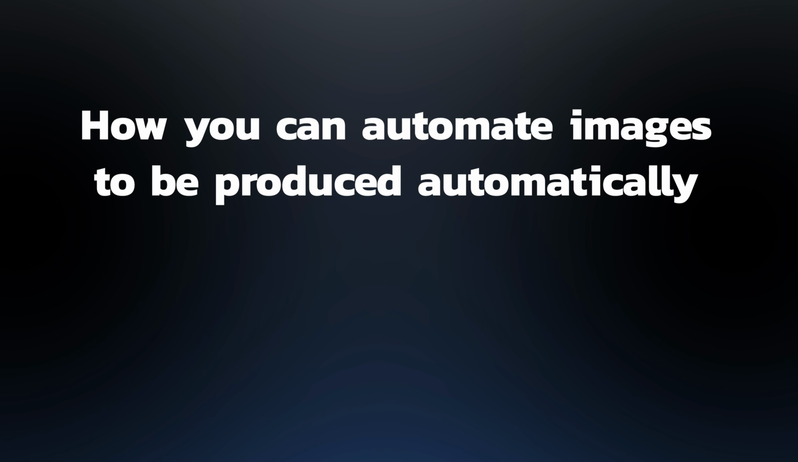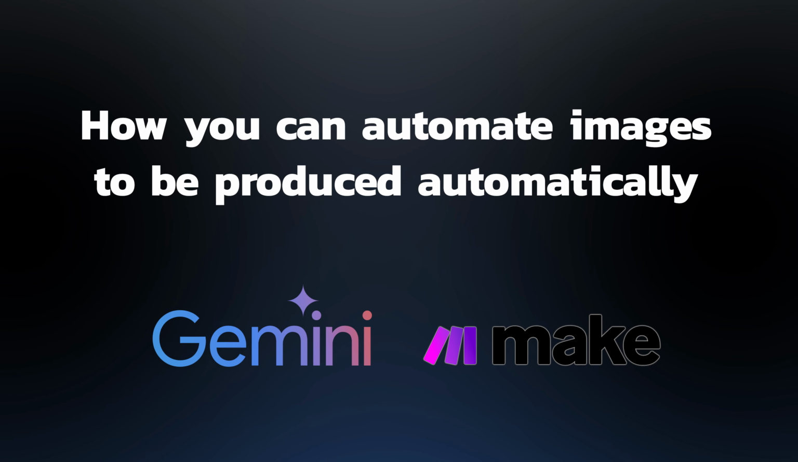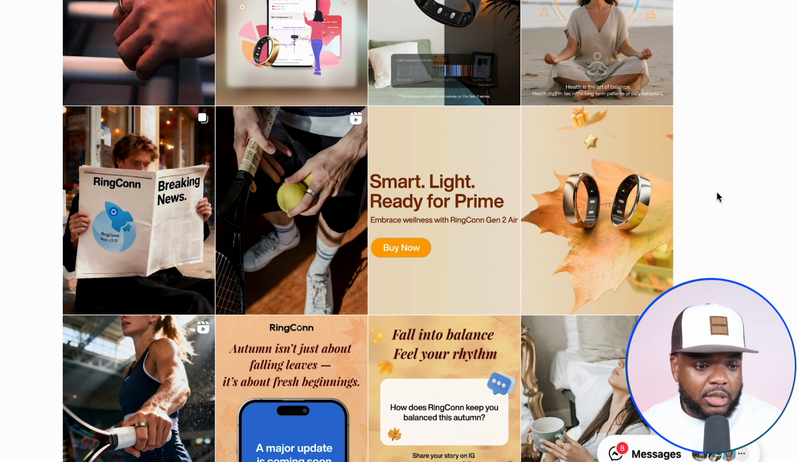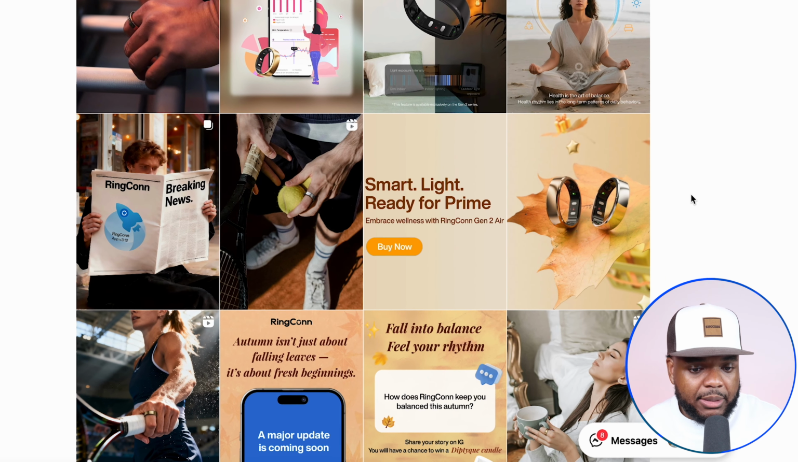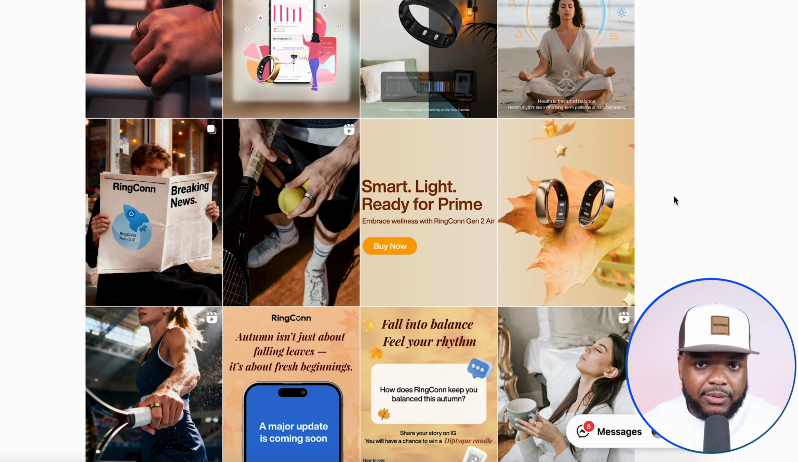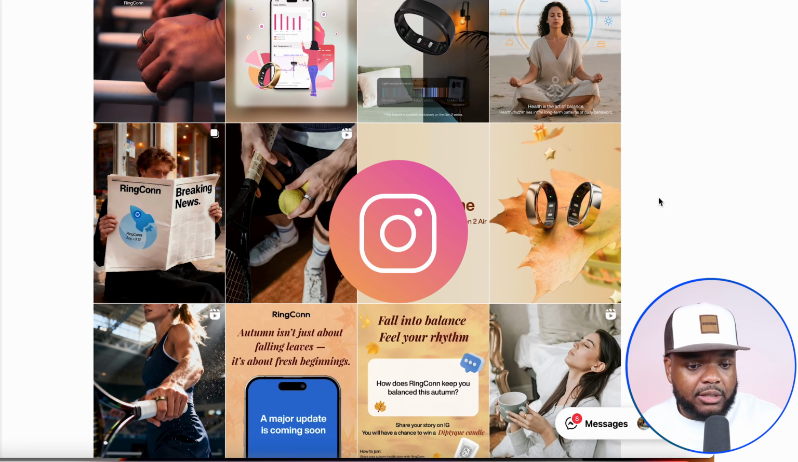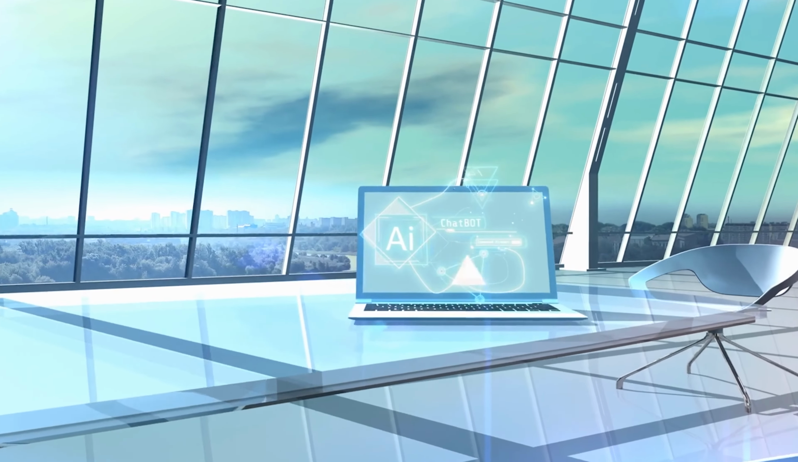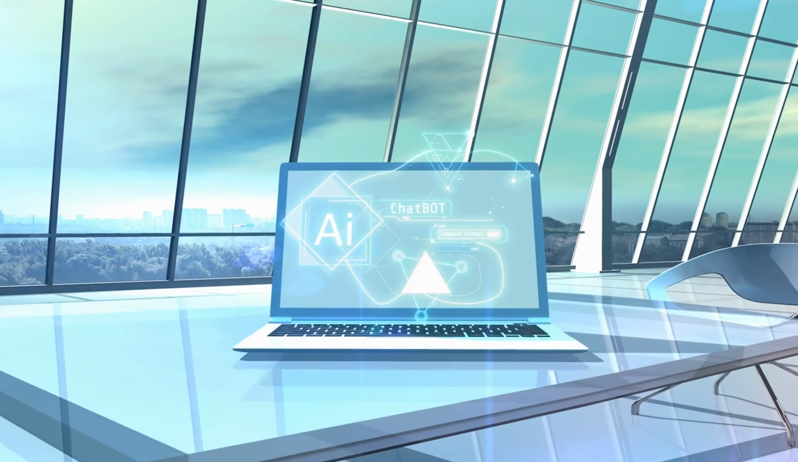And the whole point of what I'm showing you is how you can automate images to be produced automatically without you having to lift a finger, with the help of Make.com as well as Google Gemini. So I'm going to walk you through the entire step-by-step process and what I would do if I wanted to generate multiple images every single day that's going to be delivered to me that I can now upload to Instagram without me having to hire someone from Upwork, without me having to look for a graphic designer. Everything is going to be done using the power of artificial intelligence.